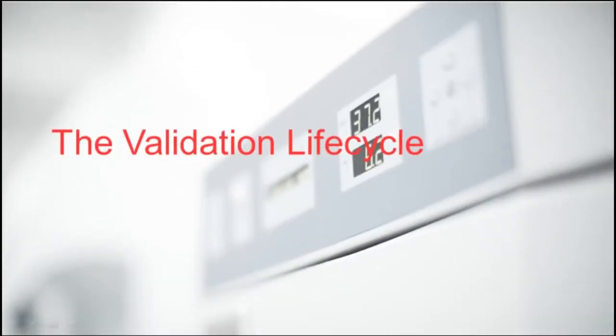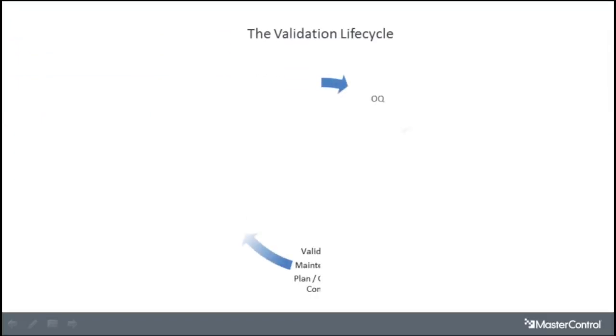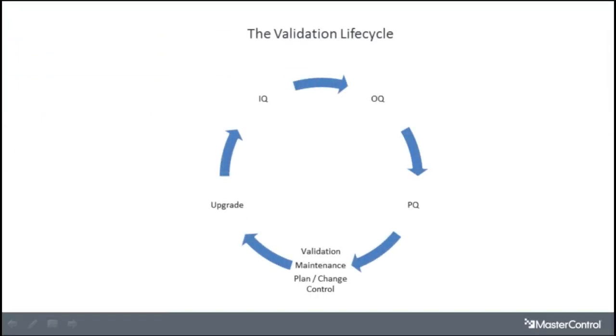All right. So the validation life cycle. This is your validation life cycle, okay? And you notice that there is no end to this cycle, okay? It's not like you get to a validated state. We've done our IQ, OQ, PQ. We're done. Never have to worry about validation again. We'll just keep the system the way it is now, perfect. It's not going to happen that way. You still need to work to maintain that validated state.